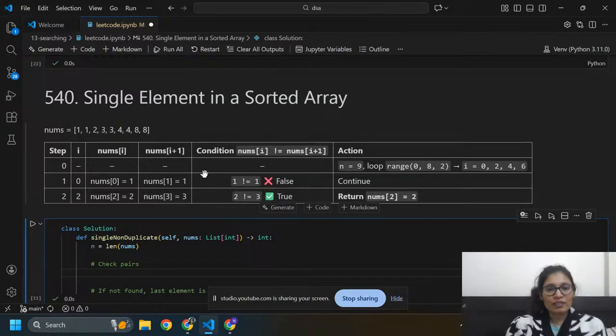Then we need to compare. The number at index 0 is equal to the number at index 1, so 1 is equal to 1. This condition will fail, because I need 1 to be not equal to 1, so we need to continue. Again we check this condition. The number at index 2 is 2, and the number at index 3 is 3. This condition will be true because 2 is not equal to 3, so it will return 2.